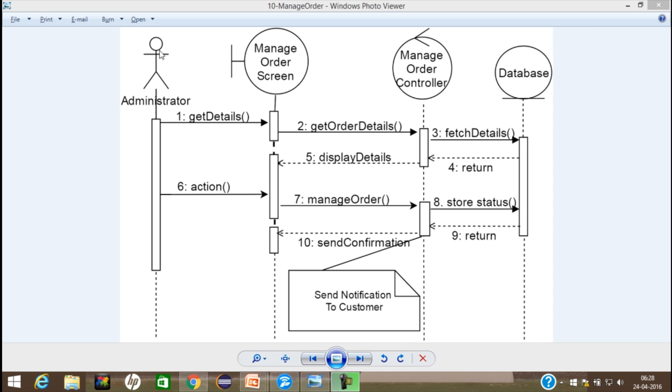Manage order. It is an administrator responsibility. Administrator can manage order via the manage order screen. Administrator can get order details via the manage order controller from the database. Then the database sends the details to the manage order controller, and the manage order controller displays the details on the manage order screen.